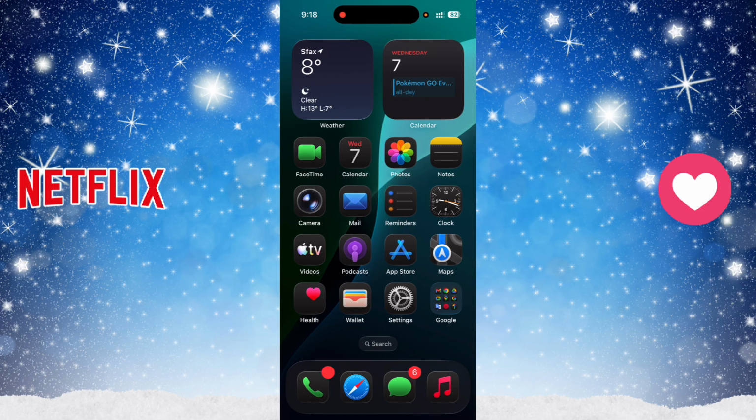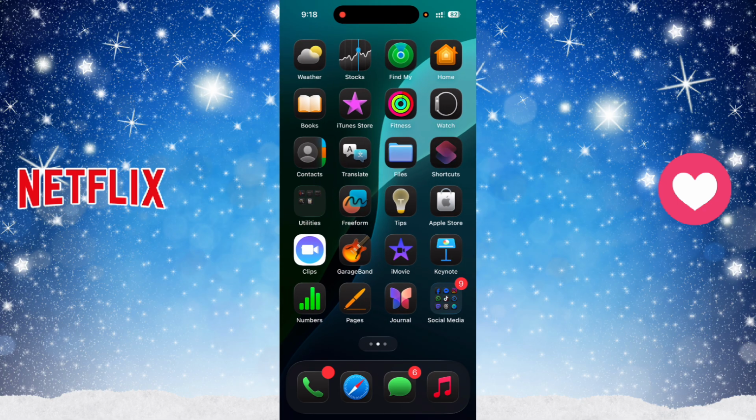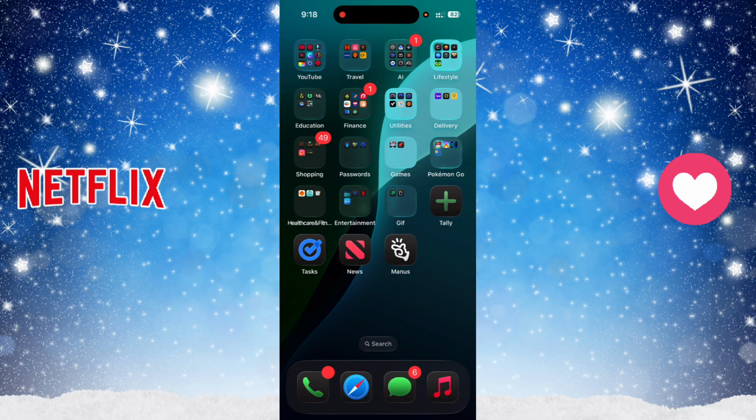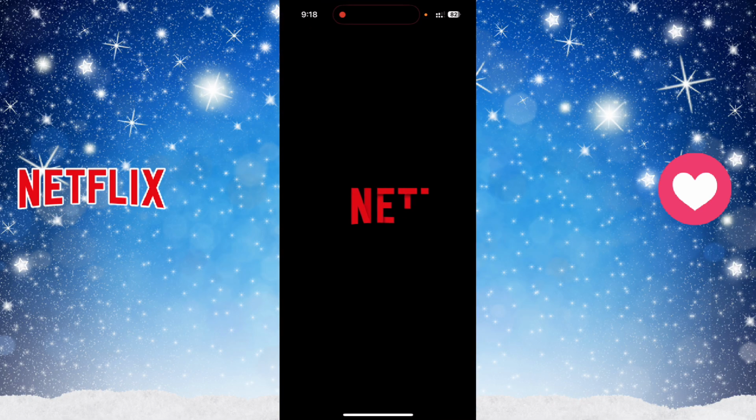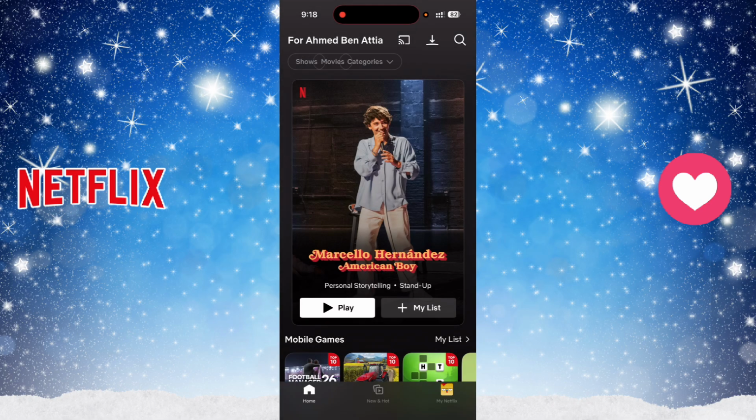In today's video, I will show you how to filter by language in Netflix. So to do this, you have just to go to Netflix, open the app, and after that, as you can see, there is like on the top of the screen this bar.